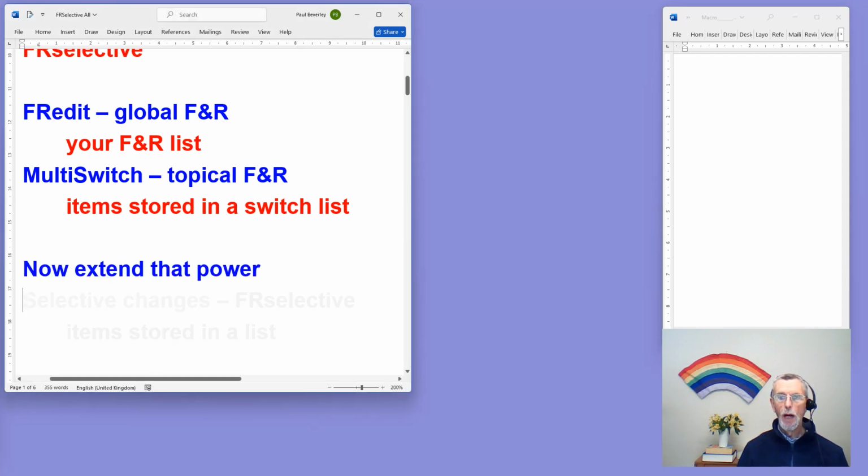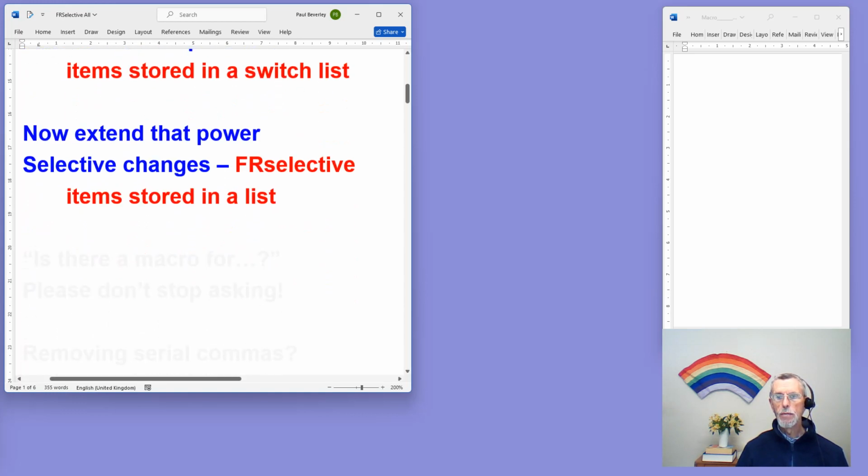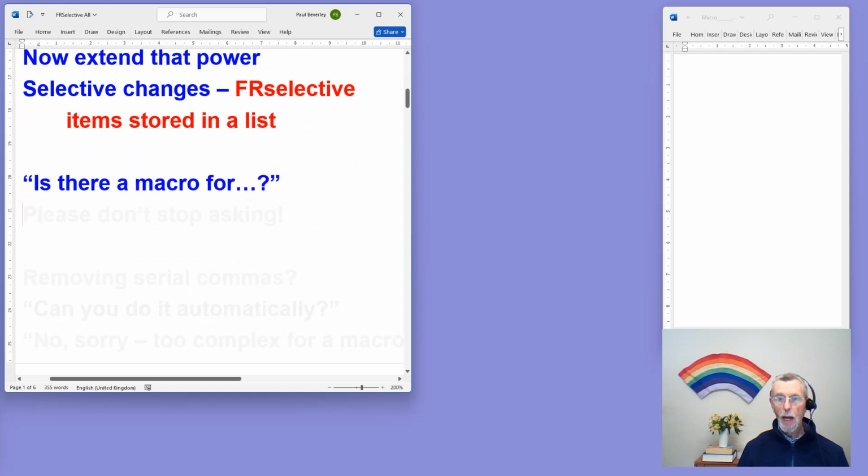Okay, so we're going to extend that power to selective changes, and FRselective is the name of the new macro. And again, the items are stored in a list, and this started from one of these inquiries that I love from people saying, is there a macro that does such and such? Please continue to do that, ask those. I don't mind, it's entirely my fun in dealing with it, partly because it can generate new ideas such as this whole new concept that we've got today.